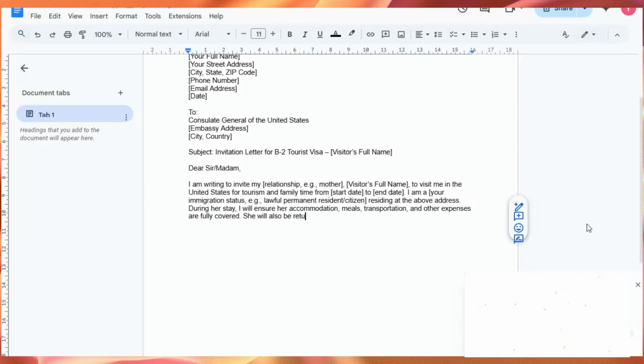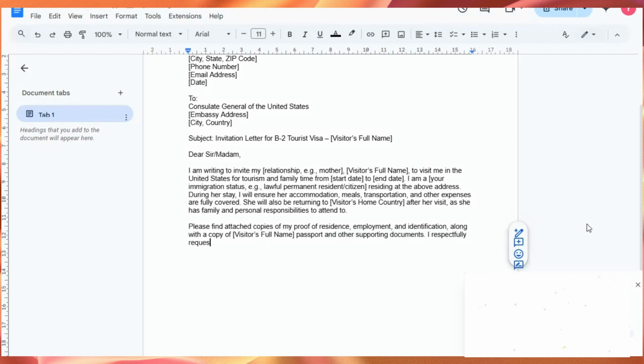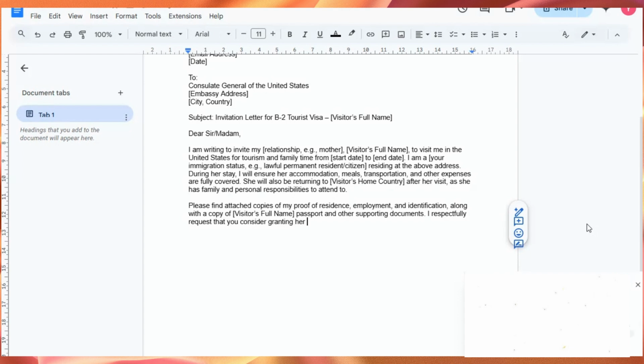She will also be returning to visitor's home country after her visit, as she has family and personal responsibilities to attend to. Please find attached copies of my proof of residence, employment, and identification, along with a copy of visitor's full name, passport, and other supporting documents. I respectfully request that you consider granting her a B-2 tourist visa to allow her to visit the United States temporarily. Sincerely, your signature, printing, your full name.